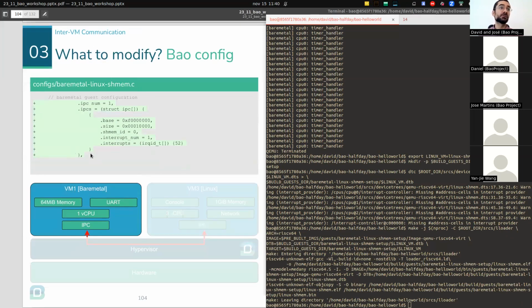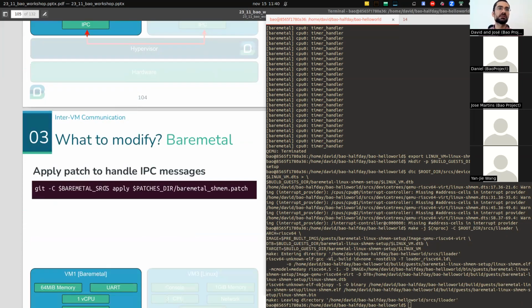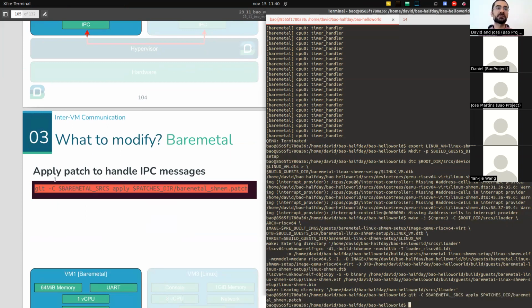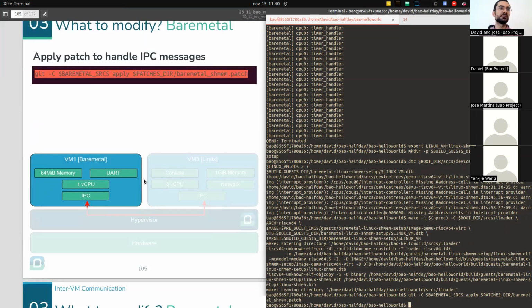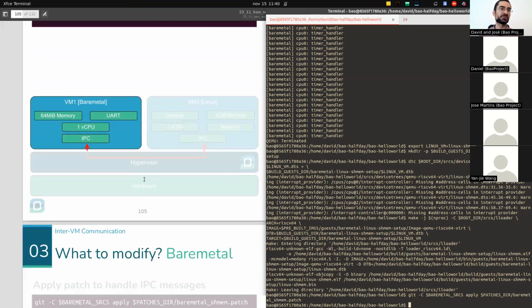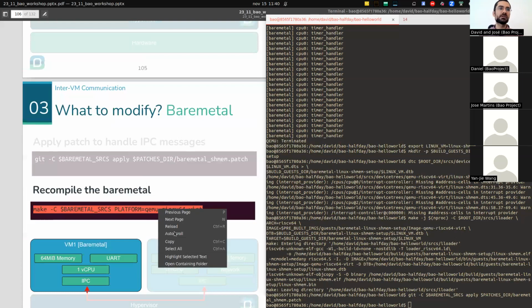Now to go over to the bare metal application, we are presenting the shared memory at the same address, F000, but remember that these are virtual addresses. So it could be a different address depending on your application, with the same size, the same shared memory, and we are giving it one interrupt once again. Now let's apply a patch that allows the bare metal application to actually handle the communication from the shared memory. Okay, now let's build it.